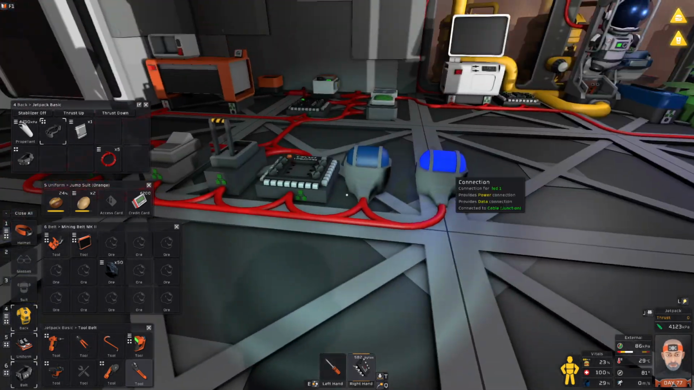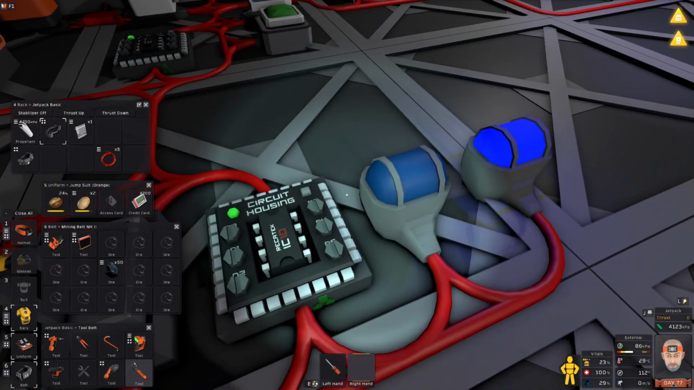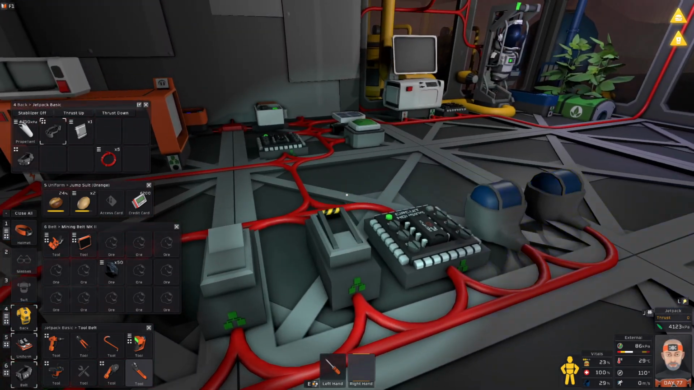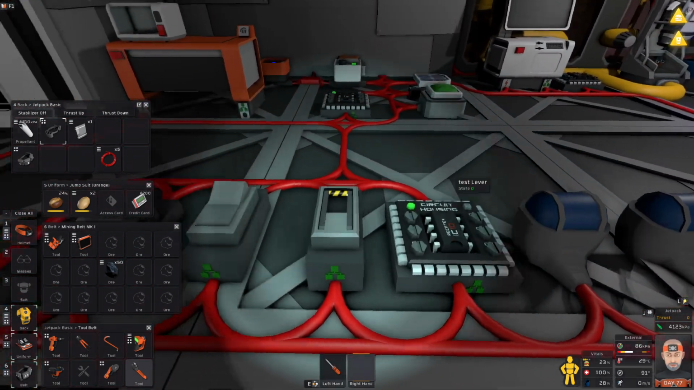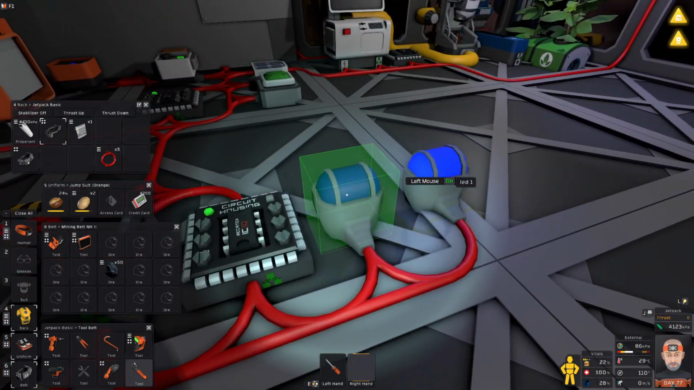Export. There we go. They're blue. They're staying blue. If I turn this off, they turn off. If I turn them on, that one's on. This one's blue, but it's not on.